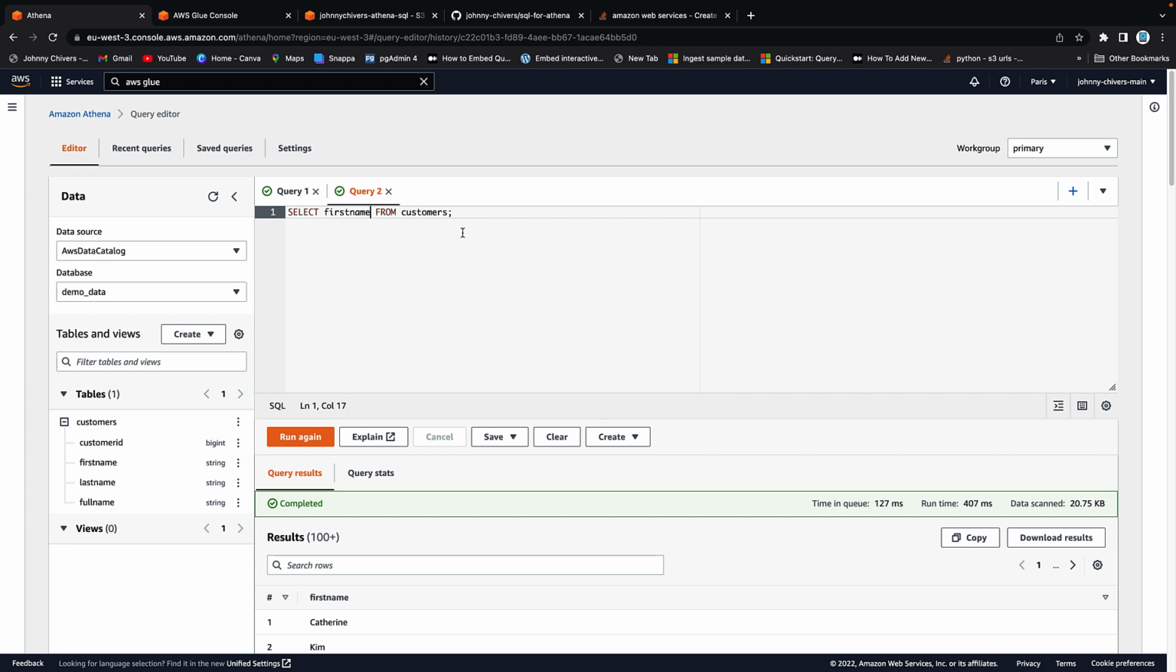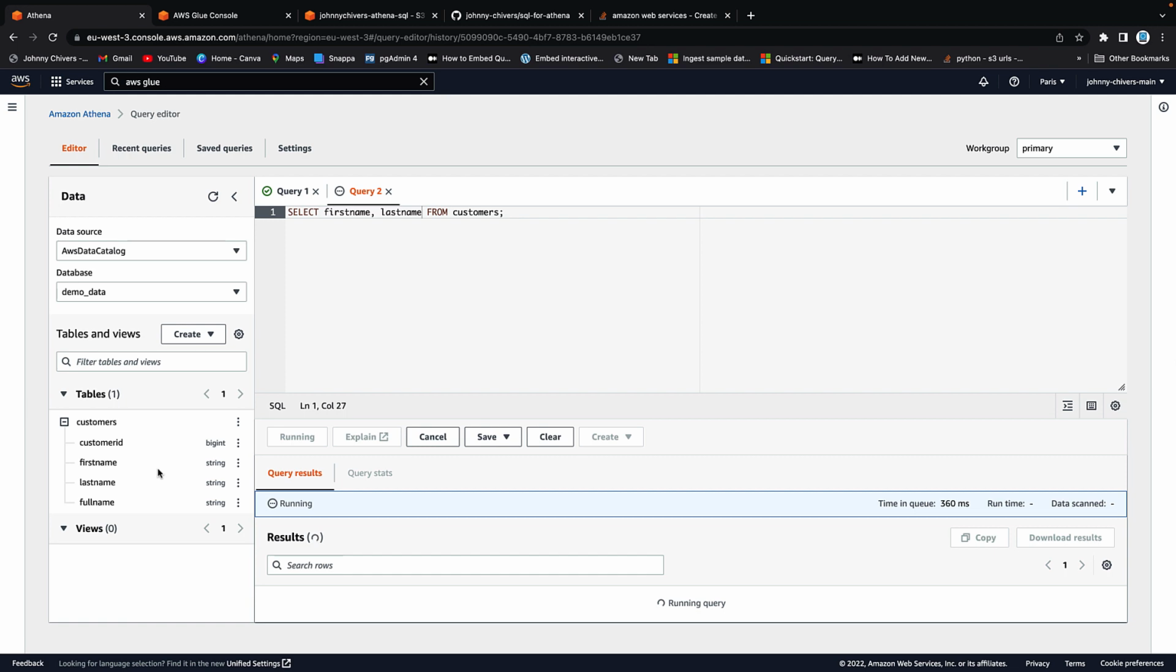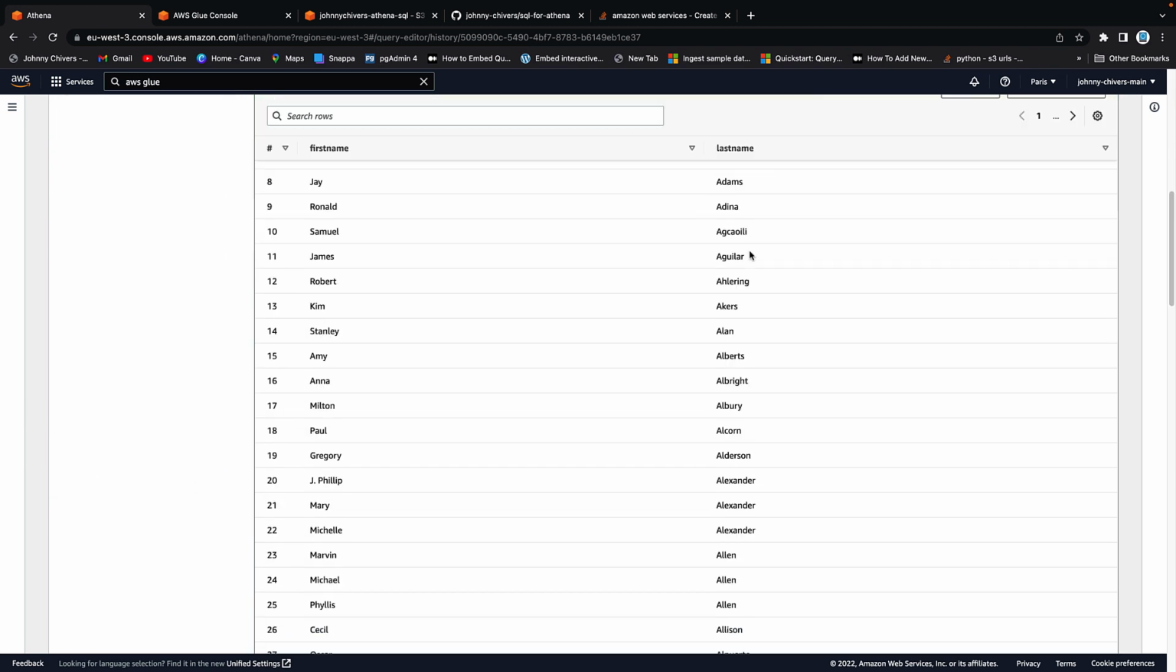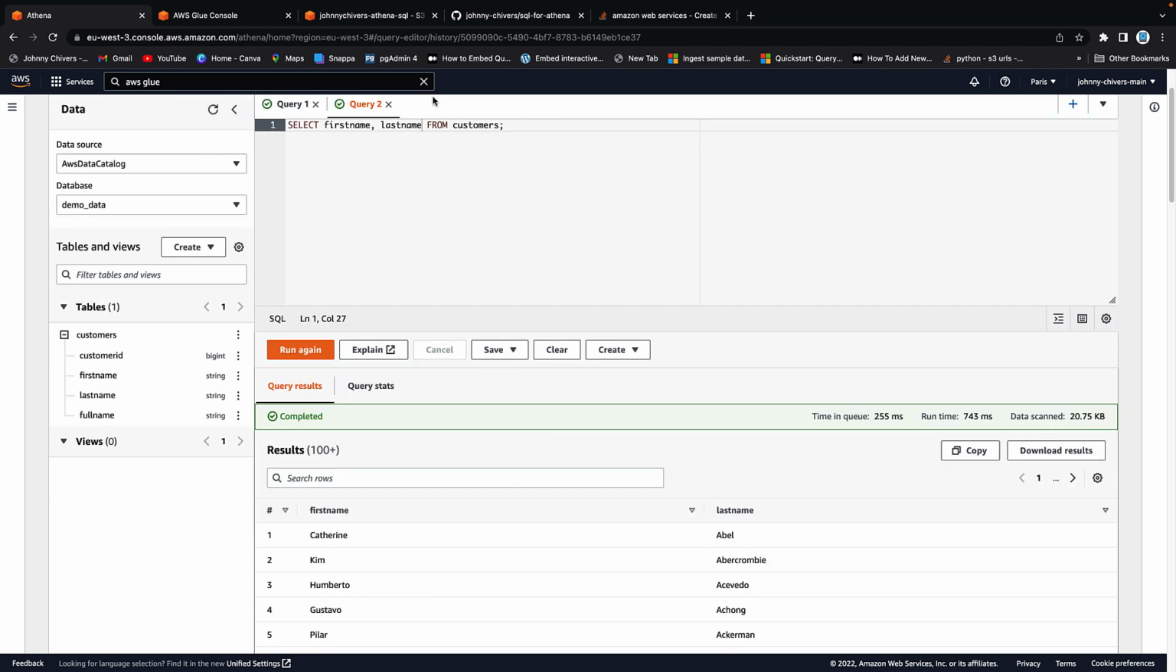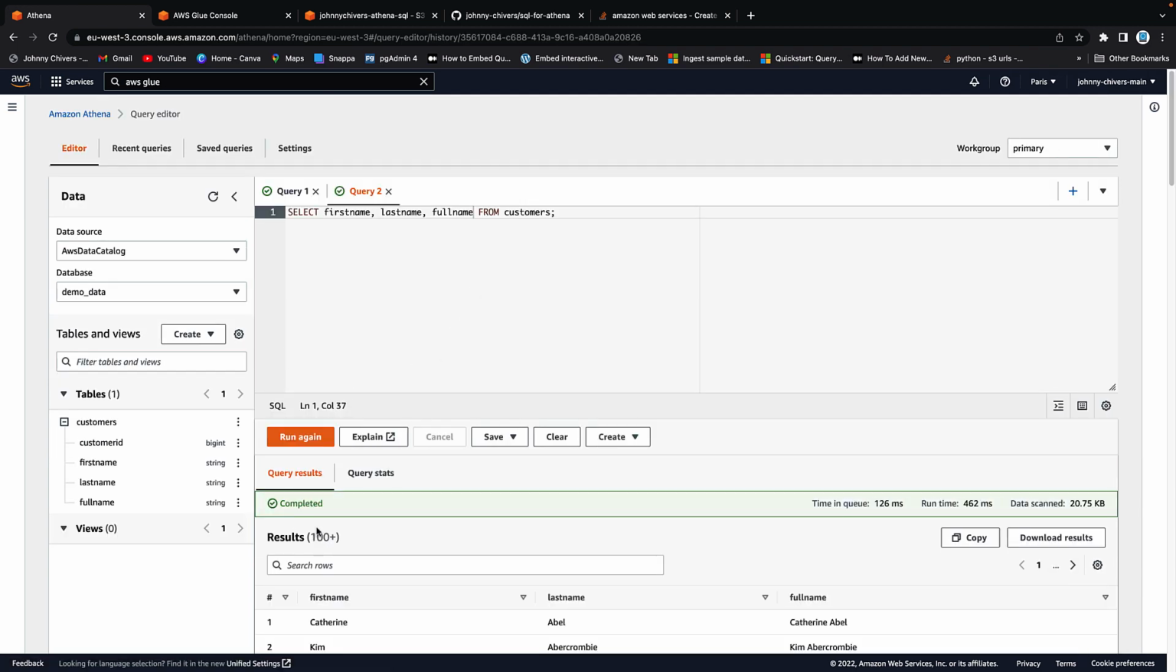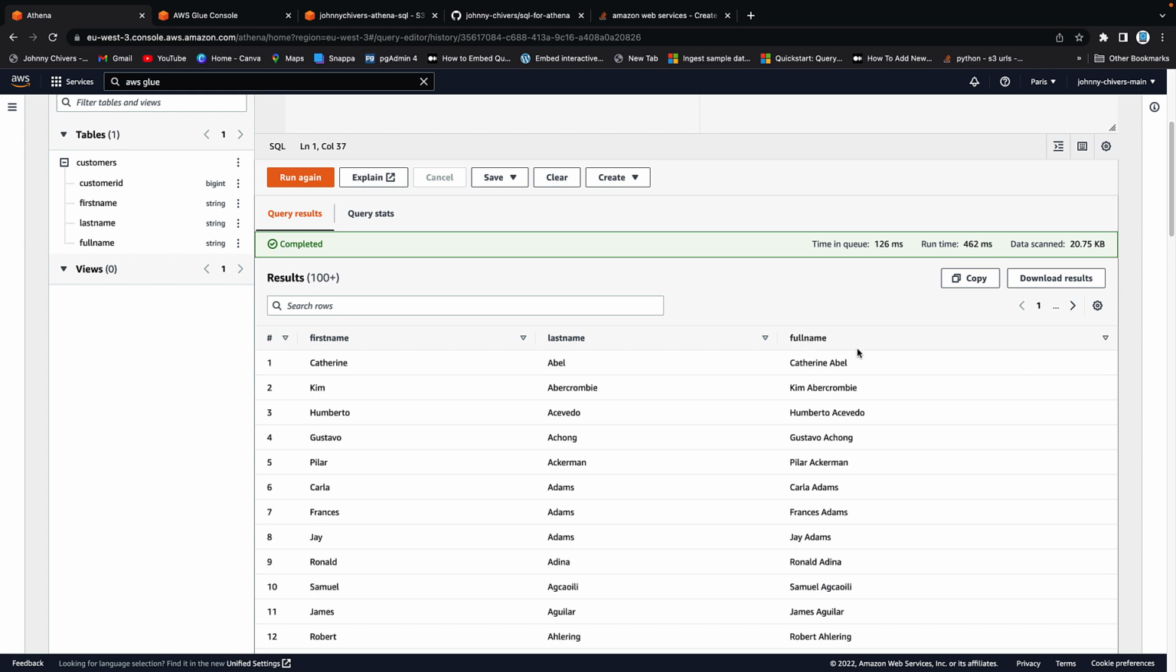And if you want to select more than one column, but not every column, you can put a comma in. So separate the columns and put in last name and run that. And it will select all the first names and all the last names from our data, as you can see. And then if you have a third one, you guessed it, it's just another comma. And you can type in full name, and you'll see that full name comes up now. So we'll have first name, last name, and full name.